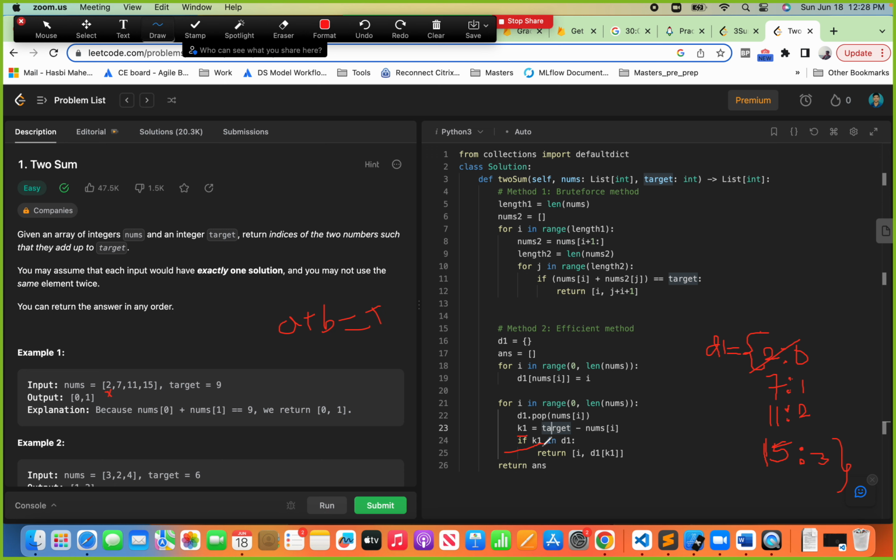If k, 7, is in the dictionary? Yes, this is present. So that is what we are returning here: the index of i, where i is currently 0, and the index of value 7, which is 1. This is what we are returning, so this is how we get our answer.